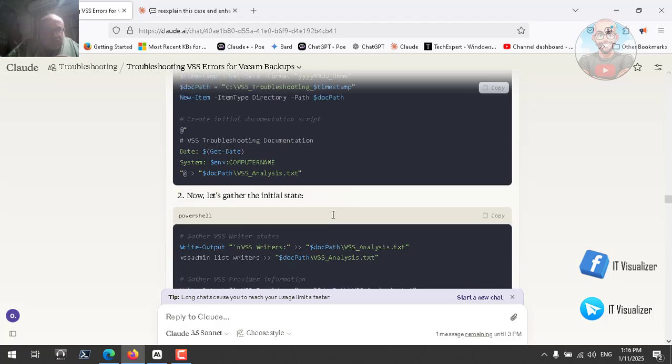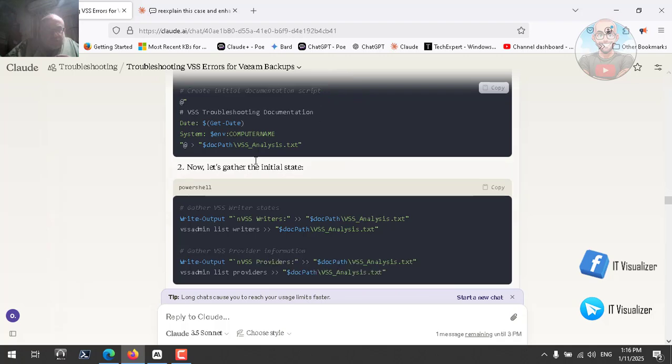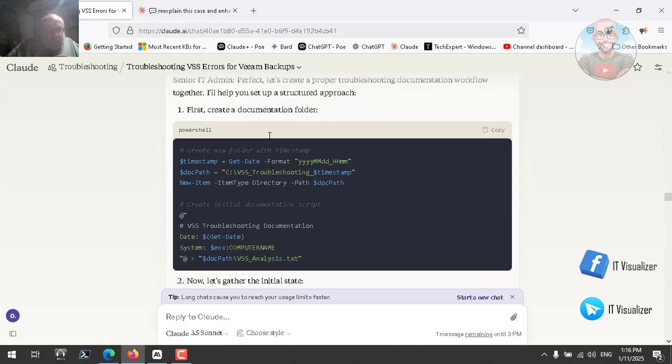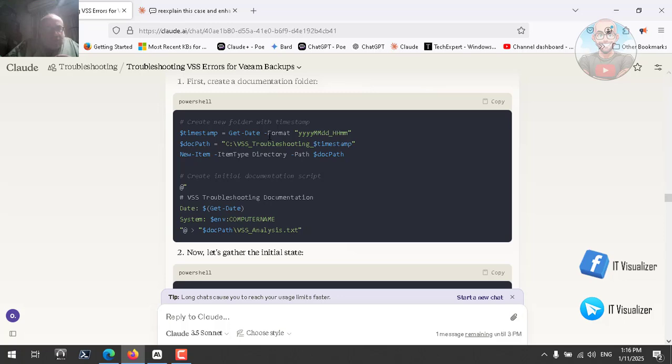Again, what he will do here, he will document the computer name. Okay, so this is the main text. He will put the writers in the text and the providers in the text. So this is a documentation approach. Okay, that's good.